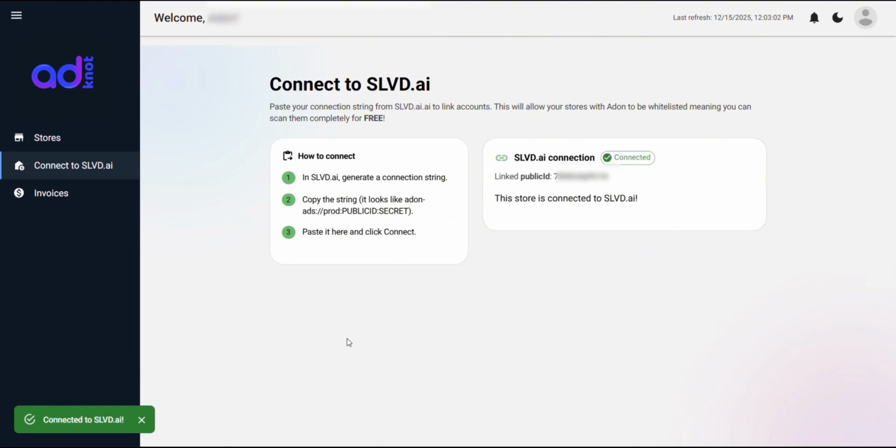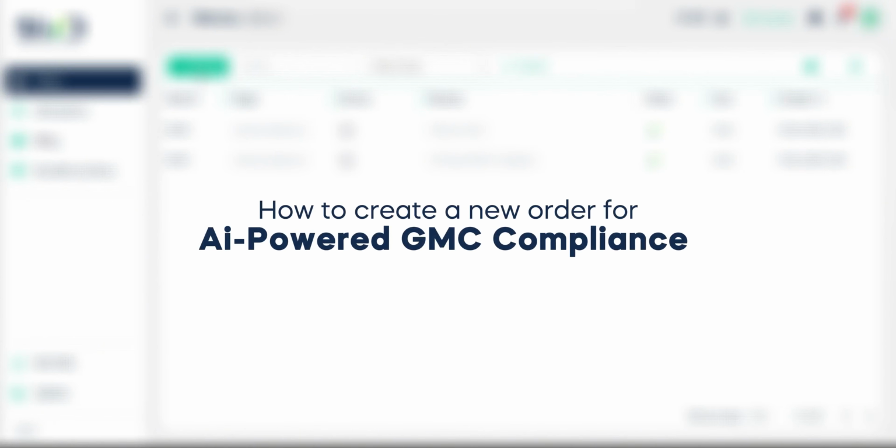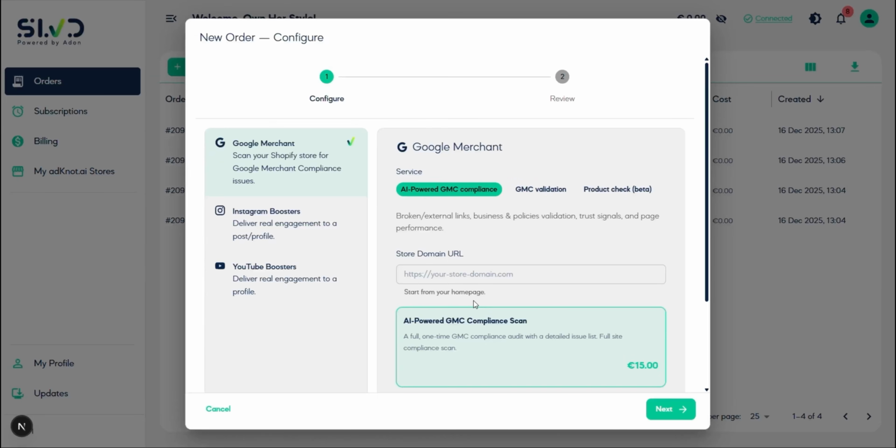Once the connection is successful, your store will show as connected. Finally, go back to the SLVD.ai dashboard, click Refresh Stores, and your stores will appear. Next, I'll show you how to create a new order for AI-powered GMC compliance. First, click on New Order. Then choose AI-powered GMC compliance.